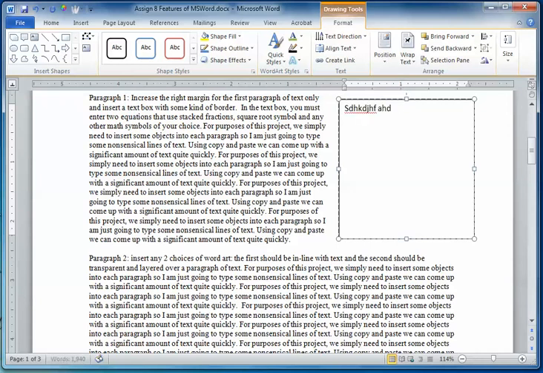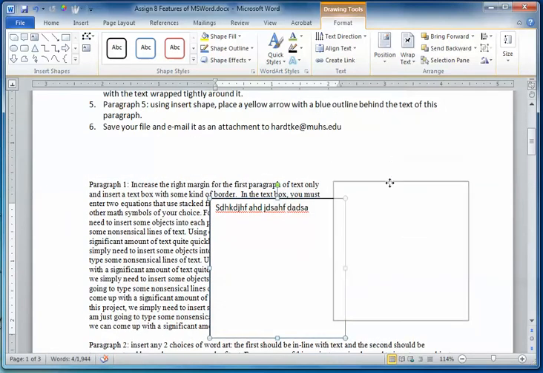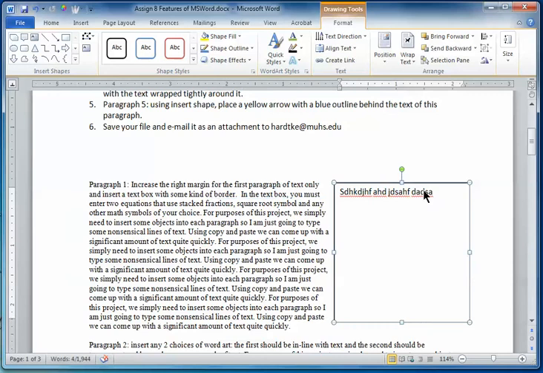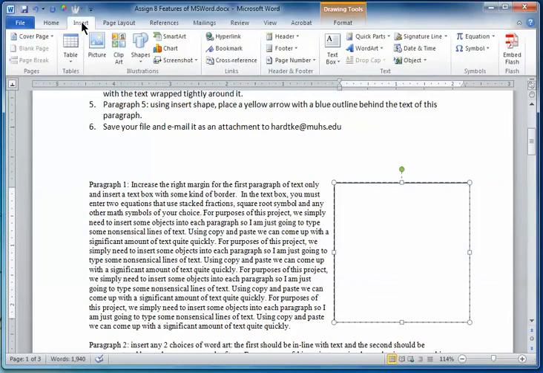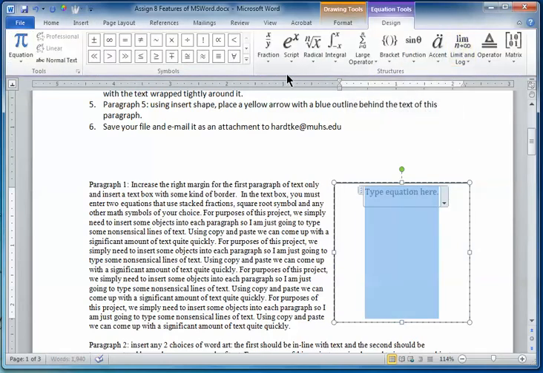I could type any kind of text that I want into the text box. I could drag it around and place it somewhere else if it's in front of the text. But I'm going to keep it over here, and I don't want text in there. I want to experiment with the equation editor. So I'm going to go back to the Insert tab, and I'm going to choose Equation.